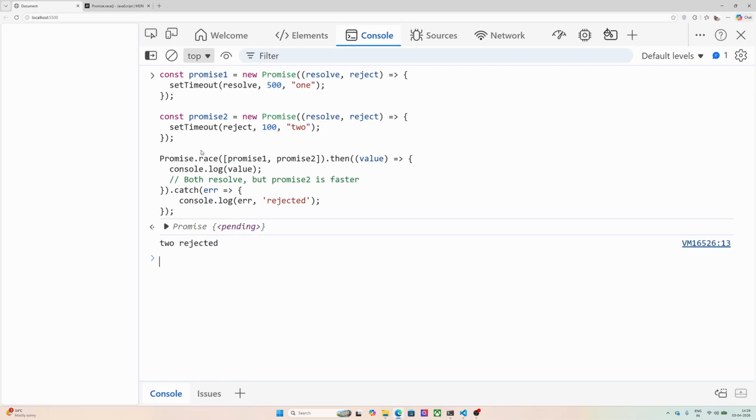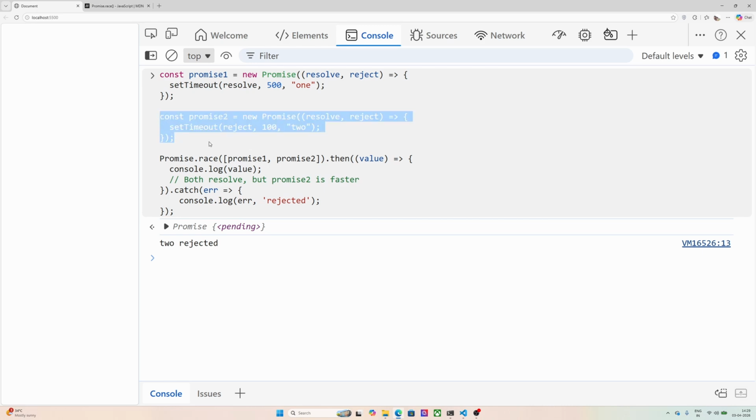You can see that here we received this log because now promise 2 is a rejected promise, so that is the eventual state of Promise.race.